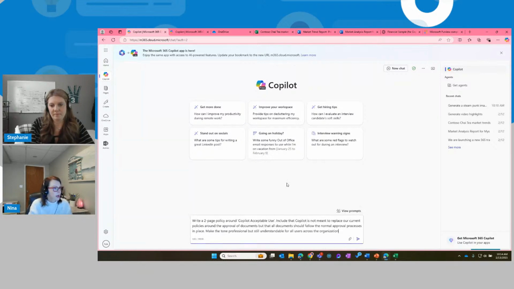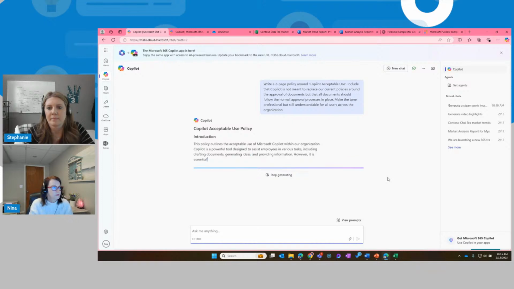I'm going to paste in a prompt and say, can you please help me write a Copilot acceptable use policy? Very importantly, I included some details that I wanted it to include. I wanted to make sure there's still an approval process in place if I'm creating documents. And I wanted the tone of the policy to be professional, but still understandable. I don't want it to be super technical either. So let's see what it does.